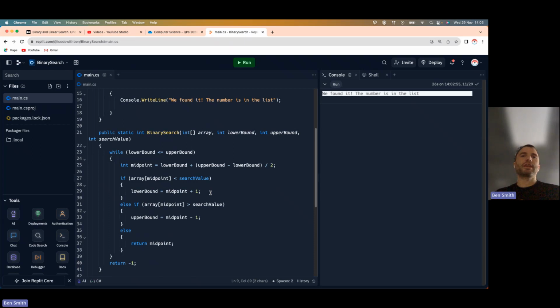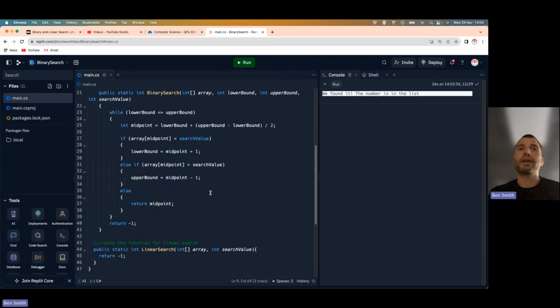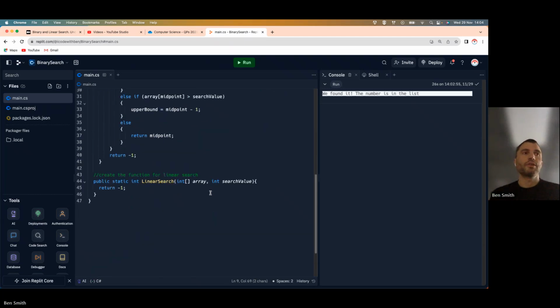What would be interesting is maybe you could find a way to measure how many steps binary search takes, especially with very, very big arrays. And then compare that to linear search. So how many steps does linear search take compared to binary search? And then maybe you could generate a very big array. That would be an interesting test.